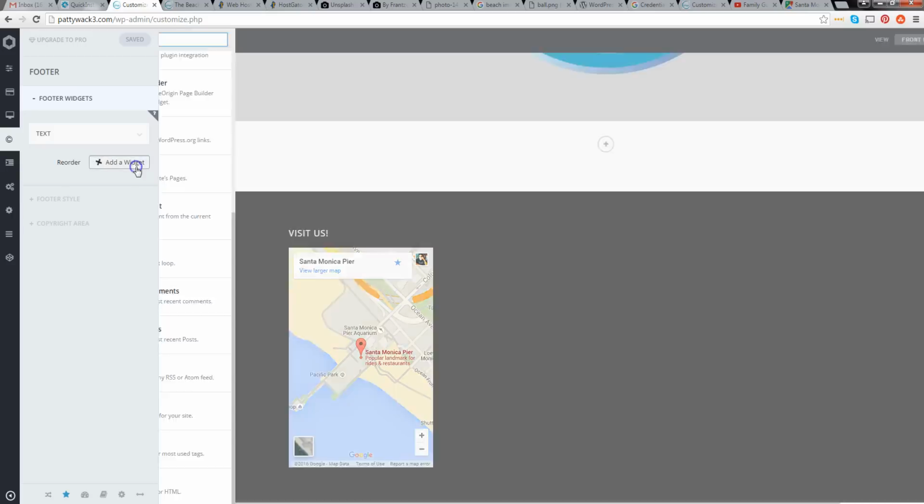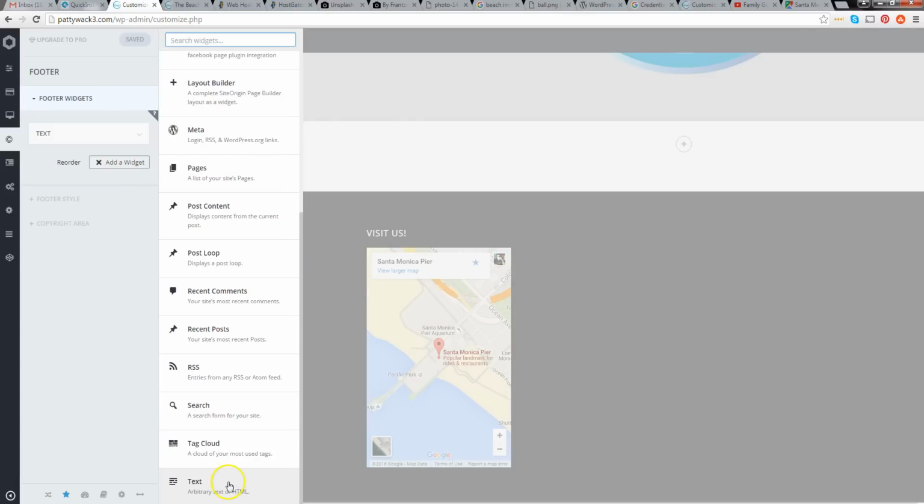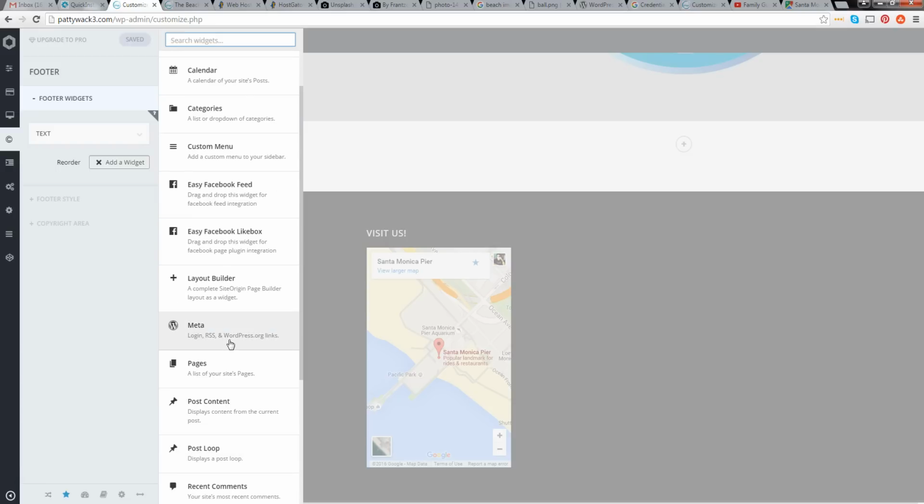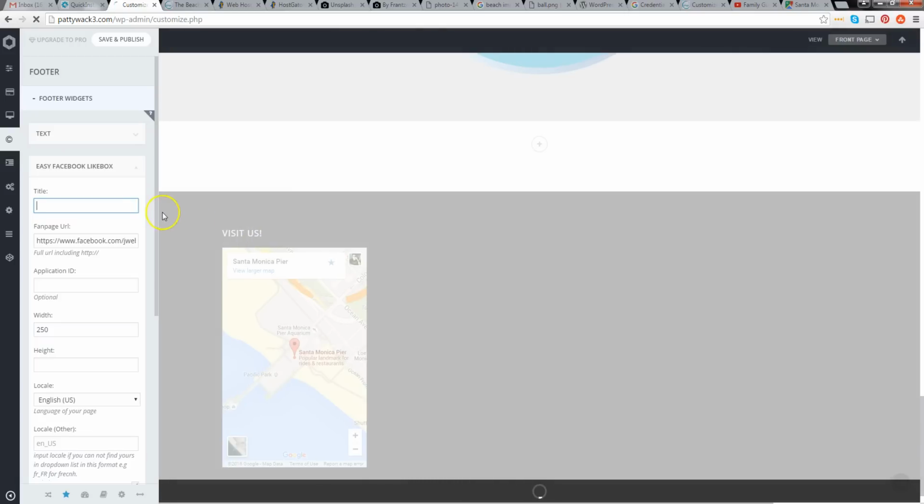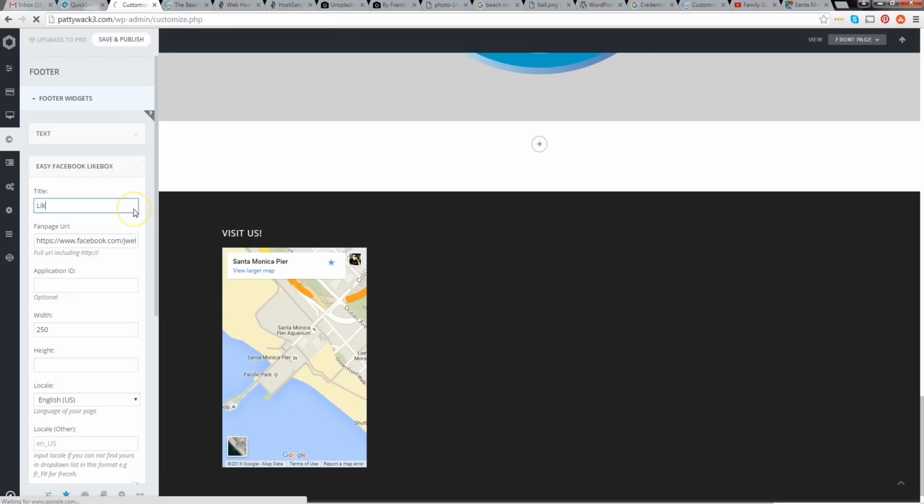So under here, Add a Widget, same thing, arbitrary text. Actually, I think we have a plugin for this one. Yeah, we have a plugin for this one. So right here we have a plugin for Easy Facebook Feed or Easy Facebook like box. Go ahead and click on the Easy Facebook like box. And where this came from was our plugin that we installed earlier. Okay, so go ahead and click on that and title it Like Us on Facebook.